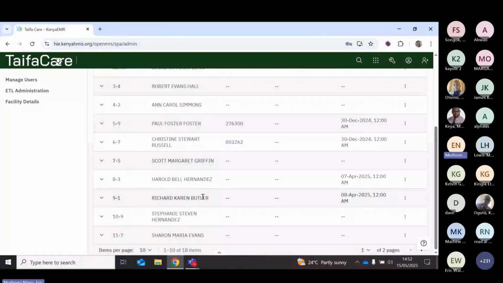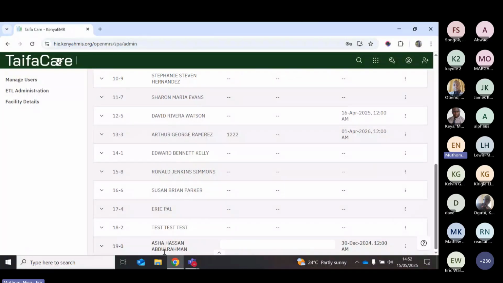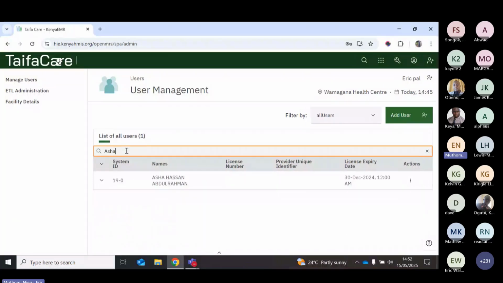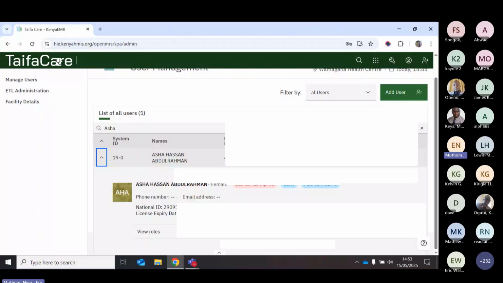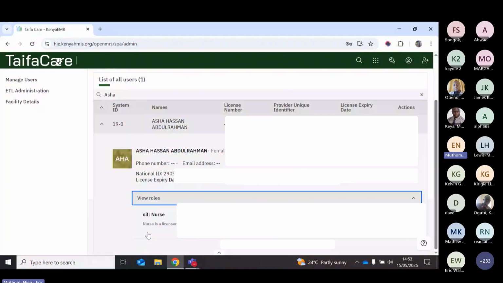Let me expand this. So we can see our user here, and you can even search. You'll see the user and the other details that we recorded. Then you can expand here and see more of the details, the expiry date, the registration number. When you click on view roles, you'll see the role of this particular user. So that is one use case for the first time.